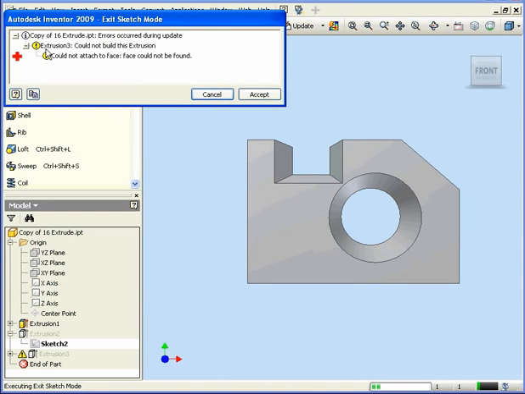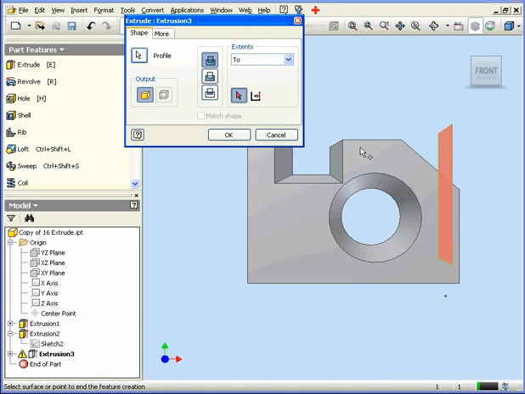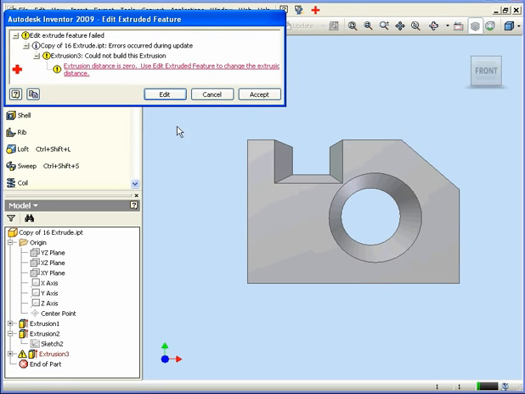Inventor gives us another warning message. Inventor can't build the extrusion. The reason for this is that the face can't be found. Let's accept. Now let's double-click on Extrusion 3. The dialog window opens. Let's select this face this time. OK. We get another error message. The extrusion distance is 0.